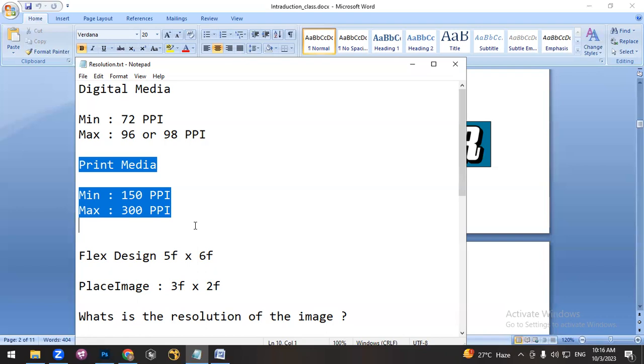Am I right? When printing, the image should always have high quality. Then only from that you get 90% quality of output. That's why whenever you're working with print media, we prefer to work with maximum 300 pixels per inch. We won't prefer minimum number.